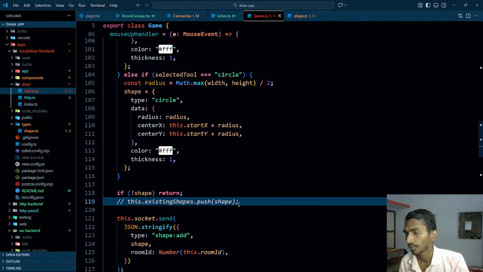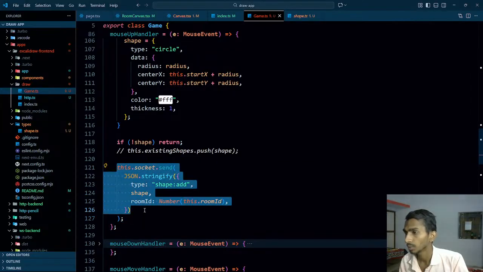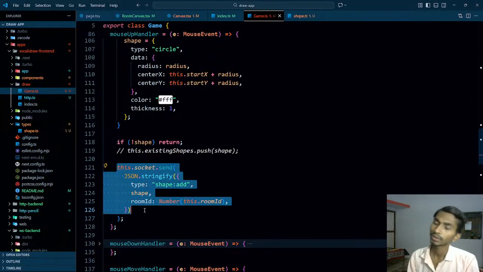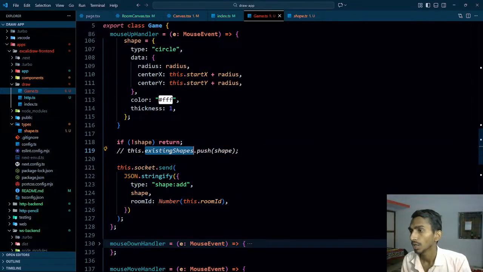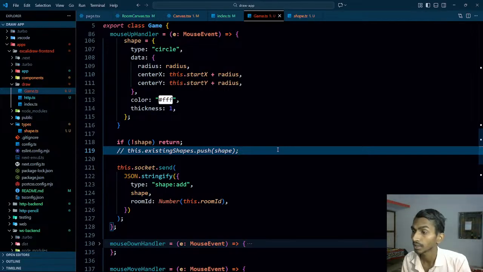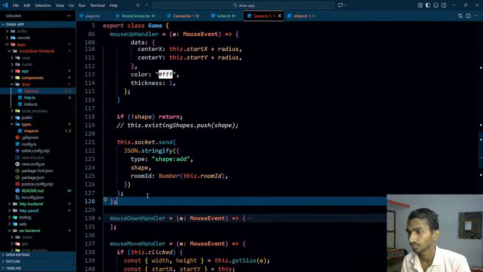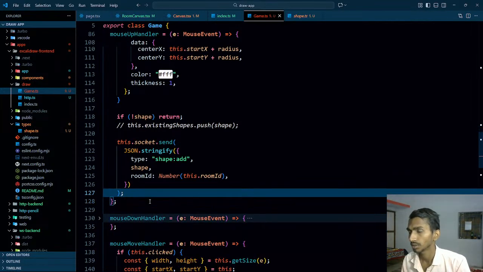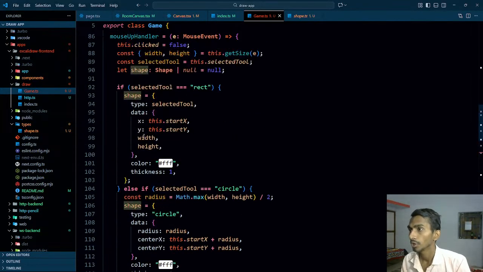Let's remove this thing from here, and this is what we are going to go with. We are just simply sending the data to the database. Once the data is sent, we are getting the message back because socket is being used. Once we've got the message, we are pushing it to the existing shapes, and once that is pushed, we are clearing the canvas. This is how things are going on right now. Okay, this thing is done. As for the shape, it contains these many things, and done.